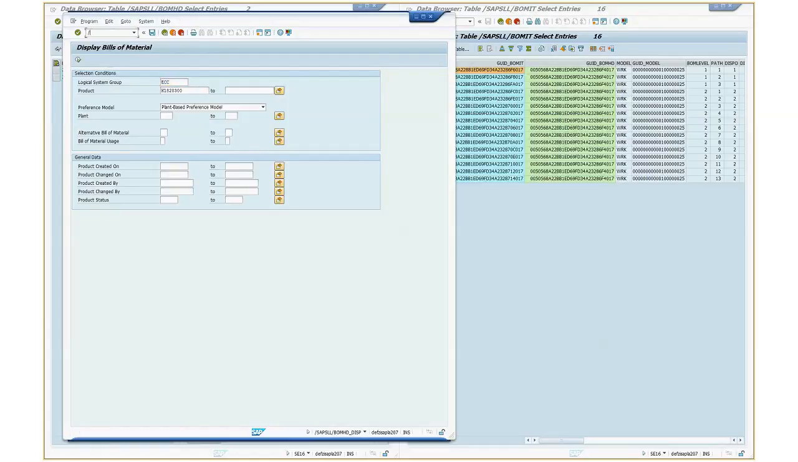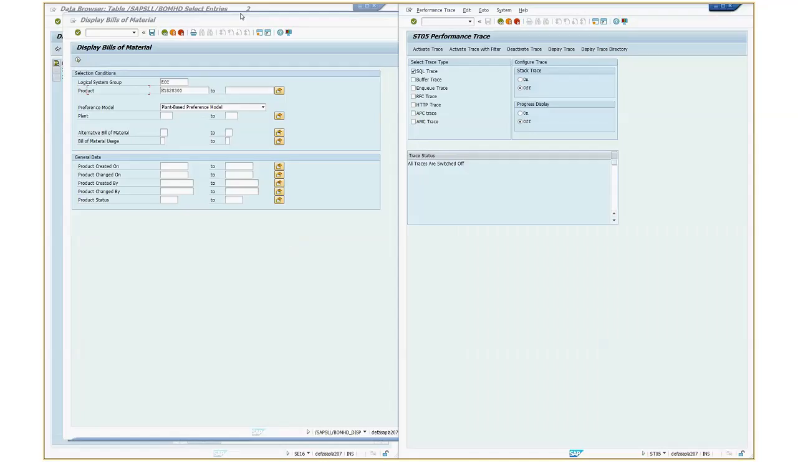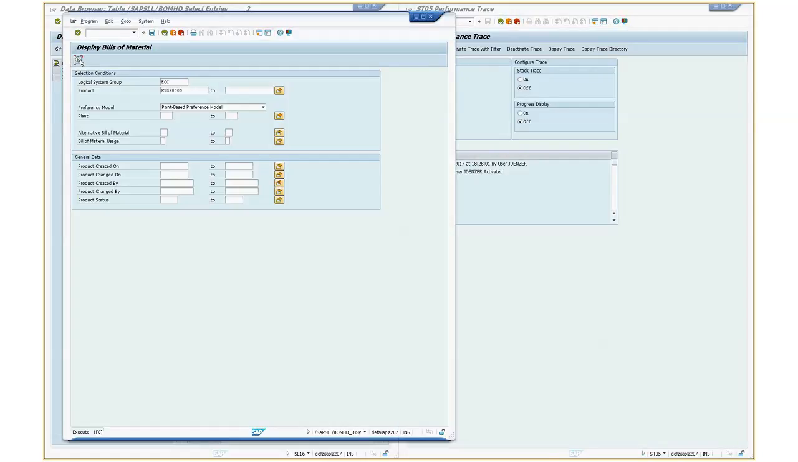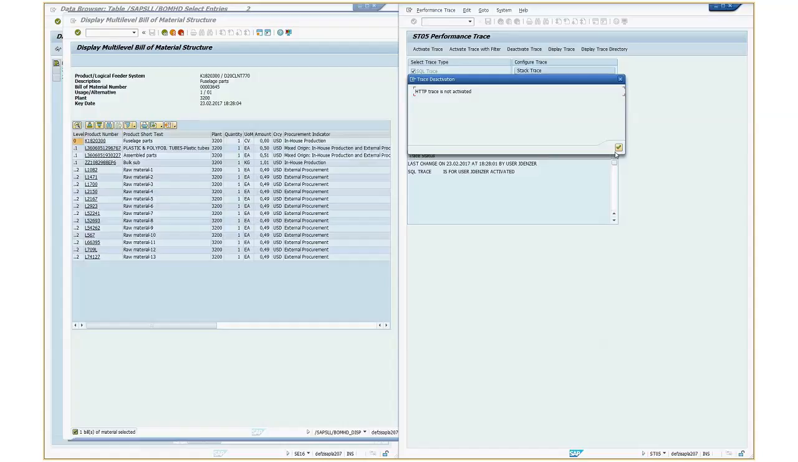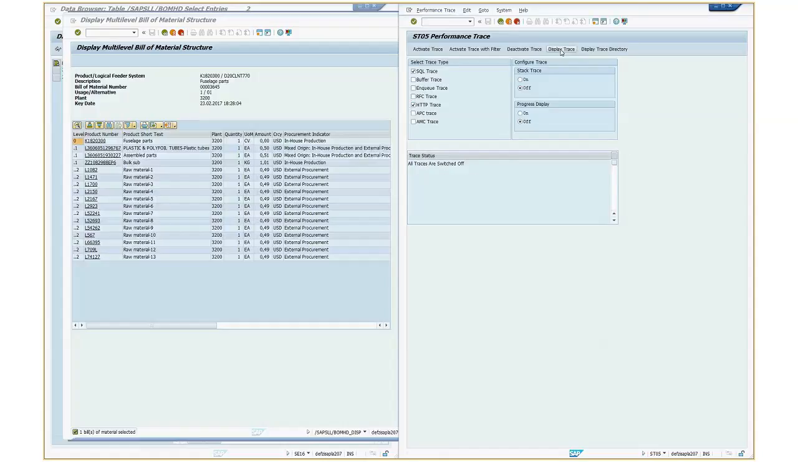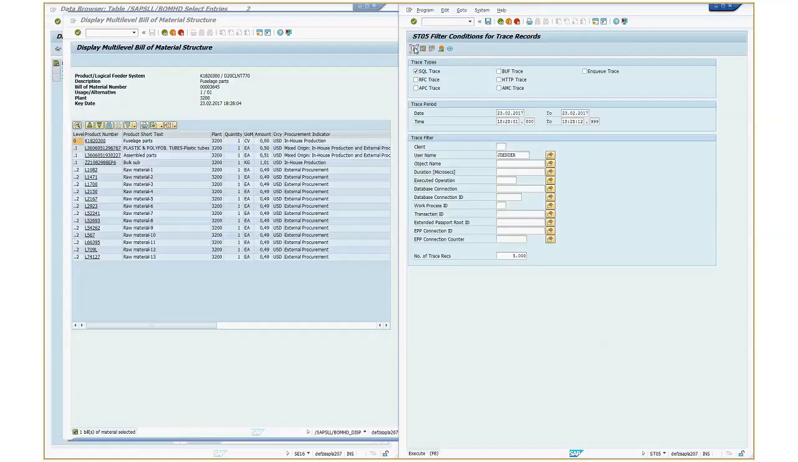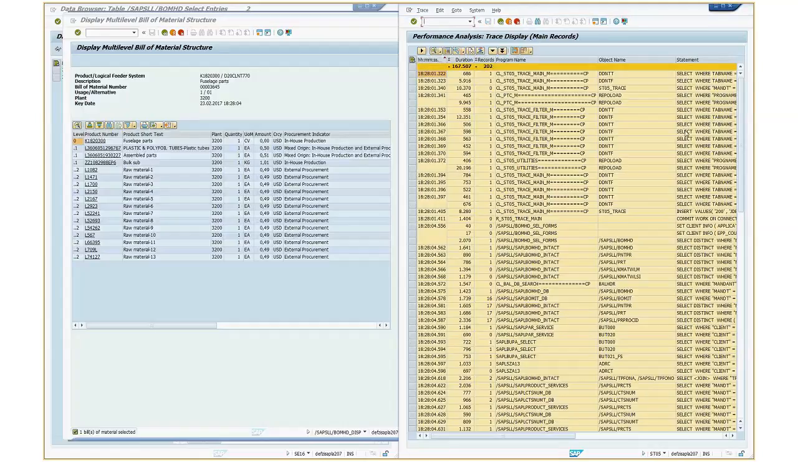There's a transaction called ST05. And what ST05 is, it's an SQL trace. If I turn on the trace, and then I do something, like I'm going in here, and now I turn off the trace, and I display the trace, it should show all the different object names. This is all the different tables it hit.